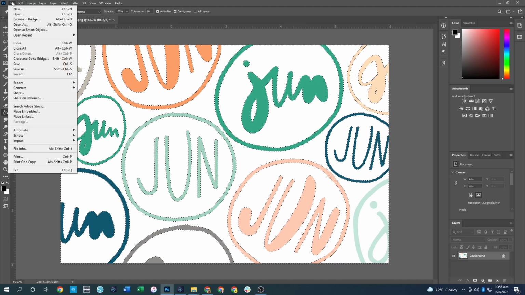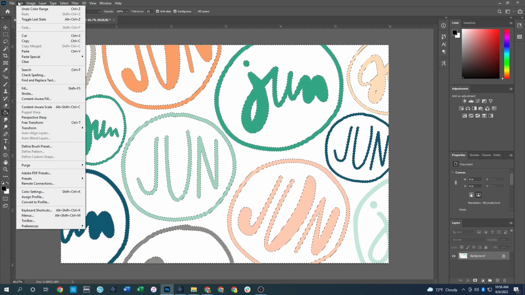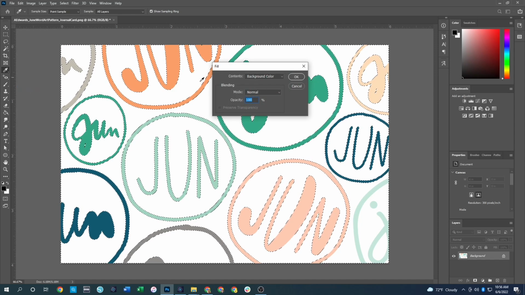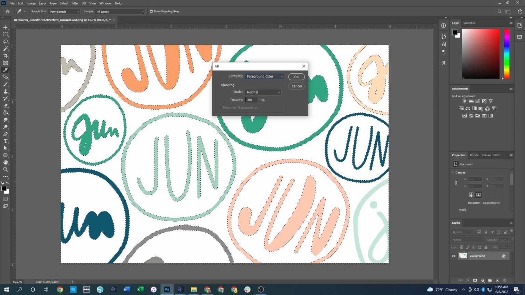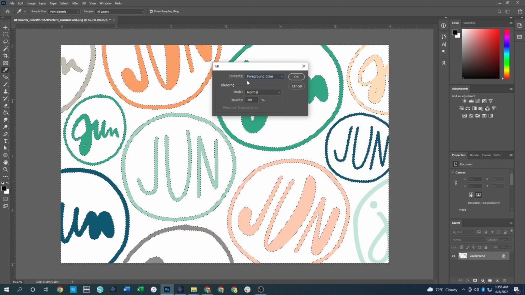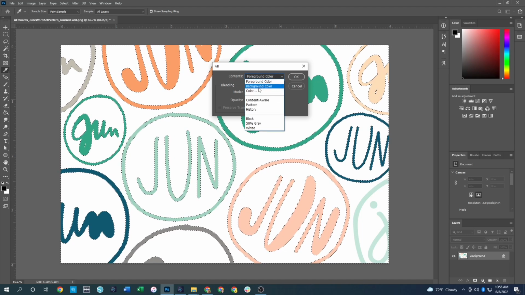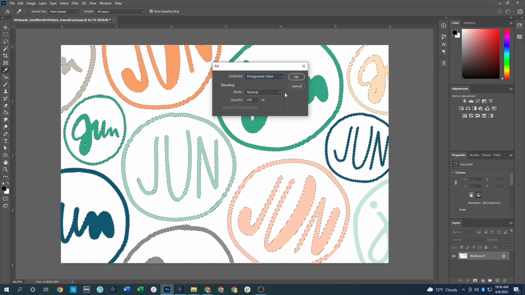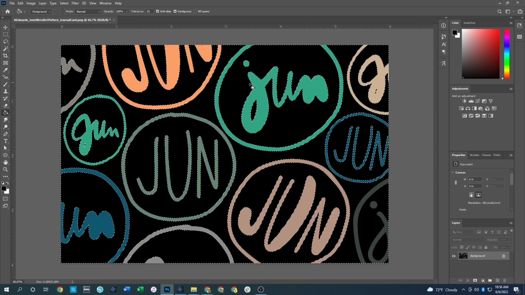Then we're going to go up to File. Nope, sorry, Edit. We're going to go up to Edit and Fill. This is going to bring up another little menu that says the background color, the foreground color, normal, 100% blending, whatever. So I usually only pay attention to these. I'm going to go with foreground color, which is black, and we're going to hit OK. And then it's going to fill all of that white area with black.